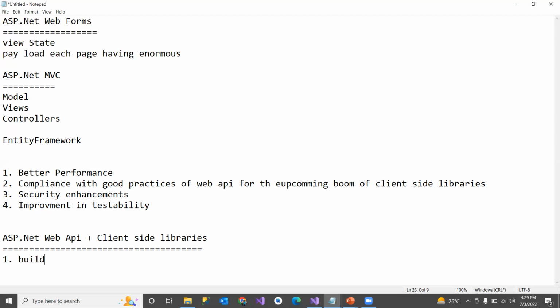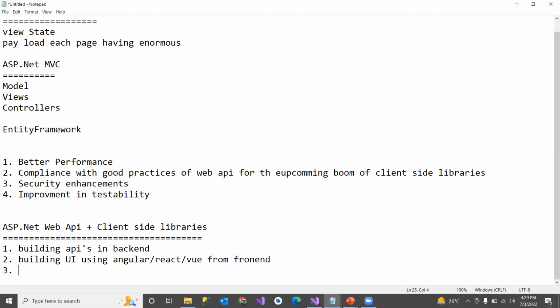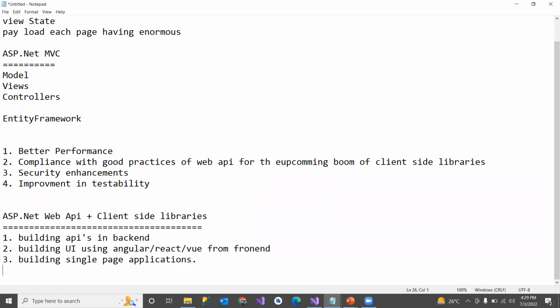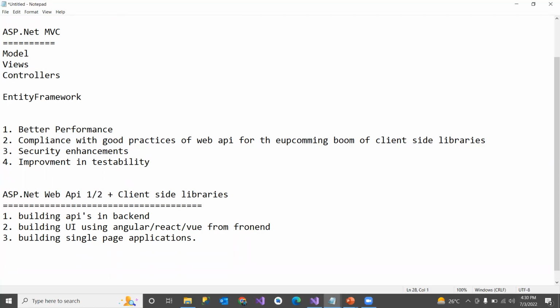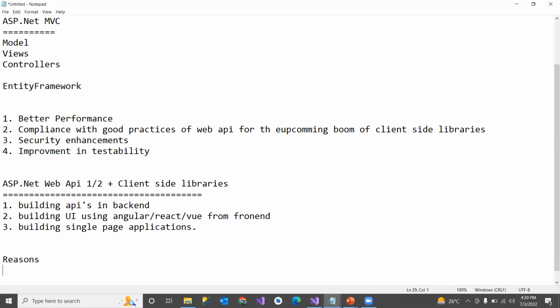That means building APIs in the backend and building the UI using Angular, React, or Vue in the front end. That way, I think it is meeting the requirement of using the client-side front end and building single page applications. So these things have been adopted after ASP.NET Web API 1, and even this one or two versions, with client-side libraries. Apart from these, there are some reasons to migrate to .NET 6.